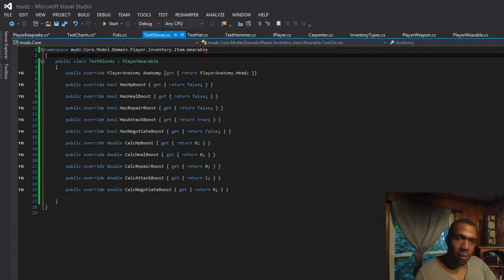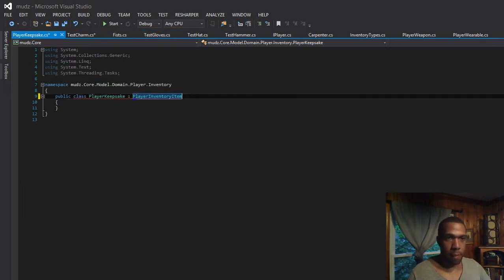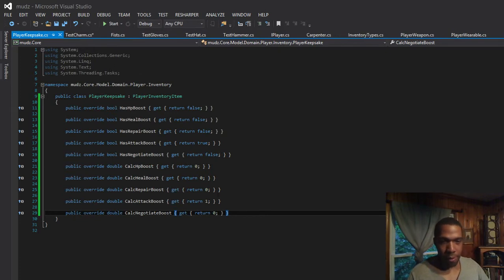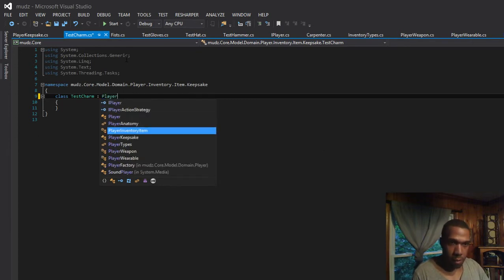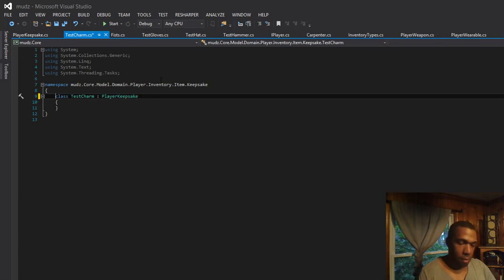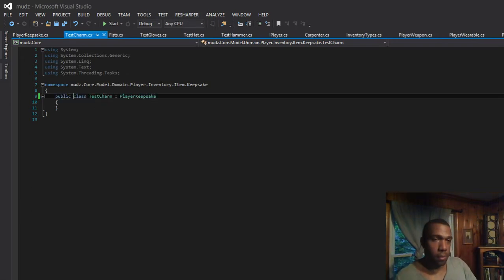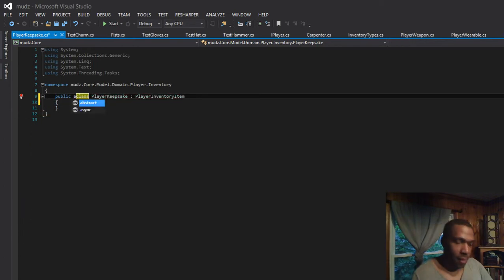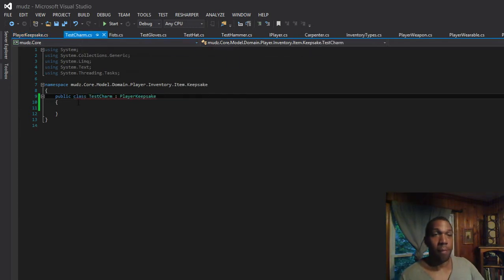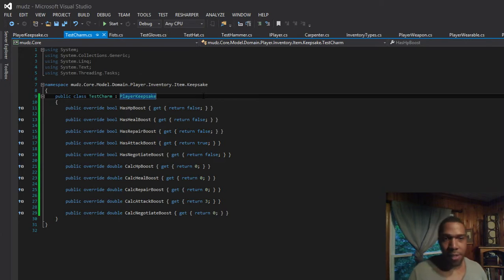Let's come back over to our test gloves. All right. Let's say this is a pretty powerful charm and it gives us a 3. Okay. Oops, did not need to put this there. I meant to make this abstract. Yes. And put it there. All right, so now we have a charm that is 3. And has an attack boost that is true.